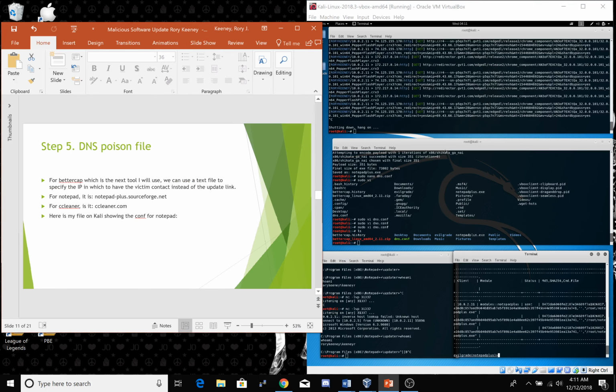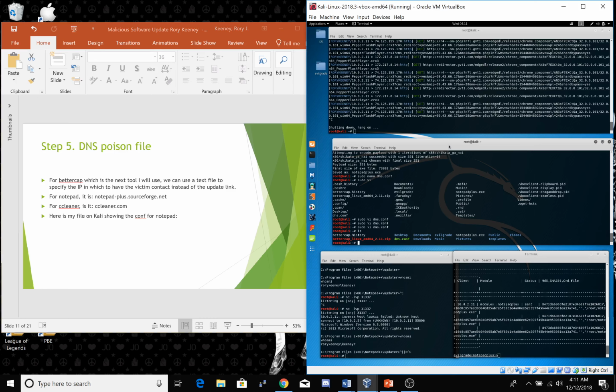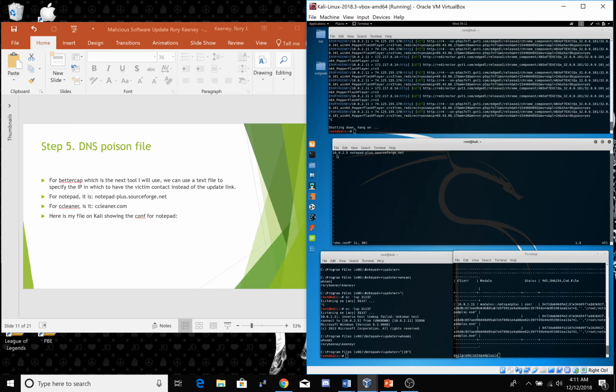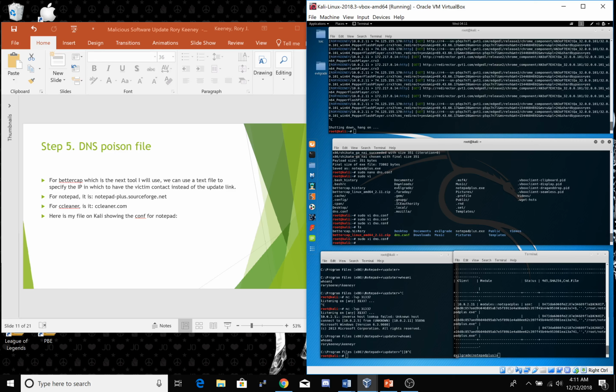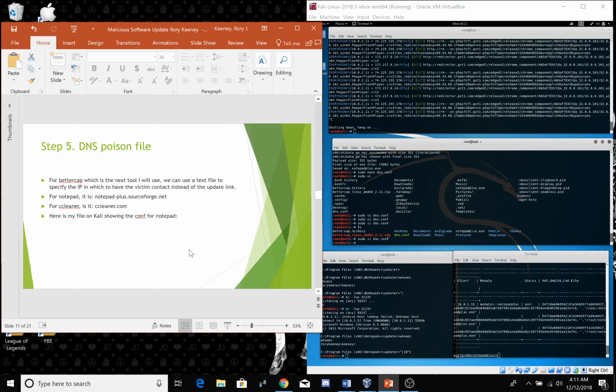So the next thing to do is create my DNS poison file, which I created right here with my DNS, and right here is my attacker IP, which it redirects from the update source address back to the IP address of the attacker. So I put that out here, and that you use to load into BetterCap, and I'll go into that a little later on.